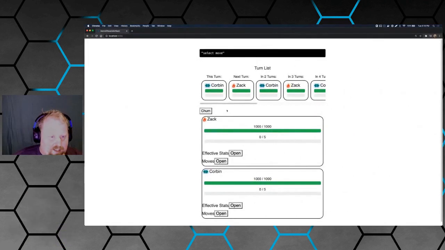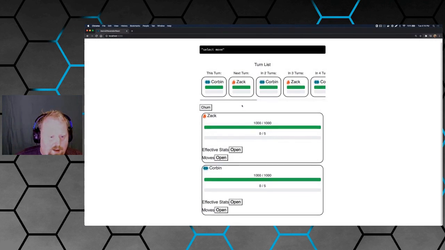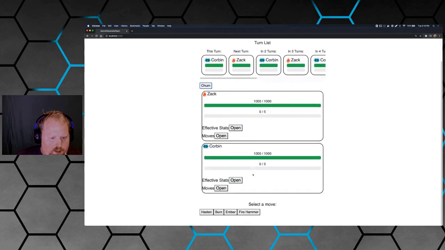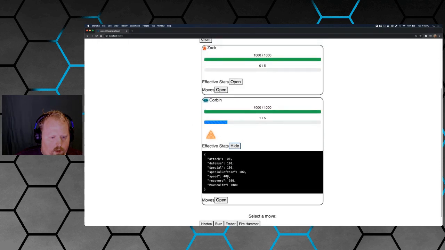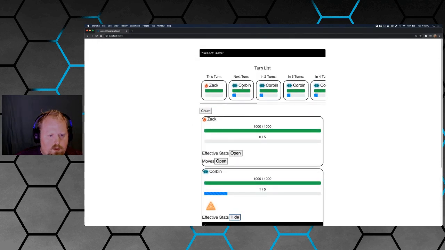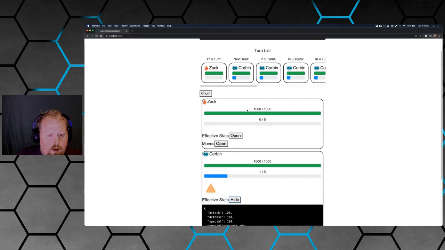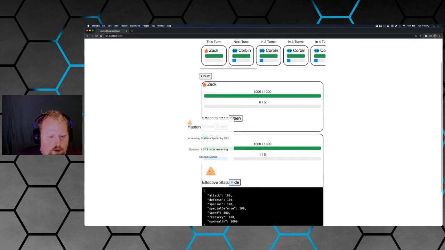Let's see if we can actually see this play out. So we're still serving the app. Let's have Corbin hasten himself so we can see. Speed should have increased by 400. Looks good. And if we look at the duration, the duration is now adjusting itself. As before, we would just see 2 out of 2 cycles remaining. Now it has 1.5 out of 2 cycles remaining.